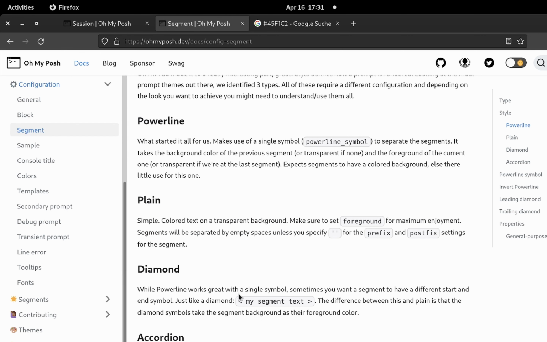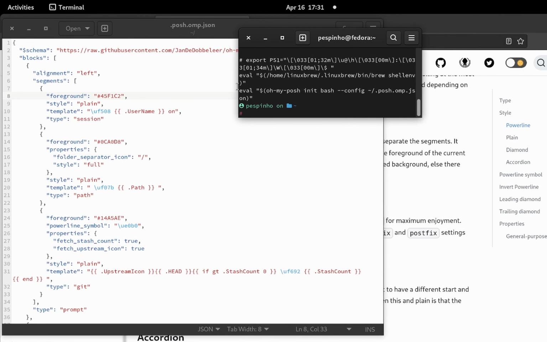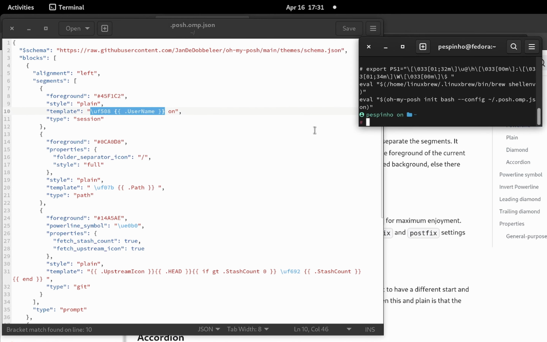So while Powerline works great with a single symbol, sometimes you want a segment to have a different start and end symbol, just like a diamond. The difference between this and plain is that this diamond symbol takes the segment background as the foreground color. So okay, we have a plain segment here, and it's a type session, and it has a template, and this template is what defines how it looks.